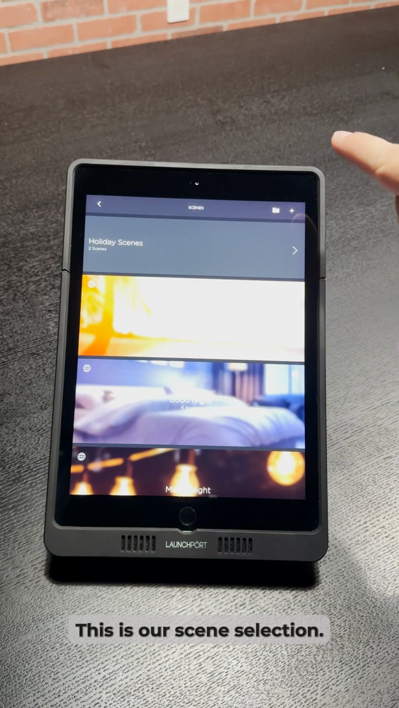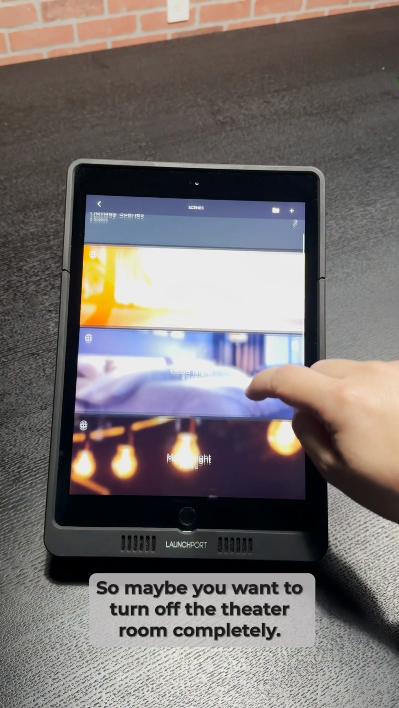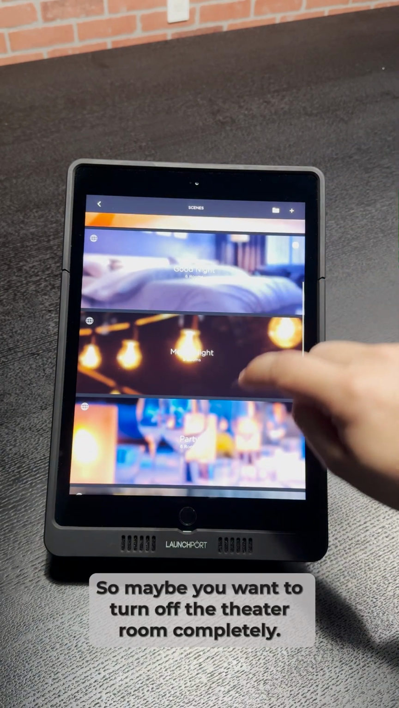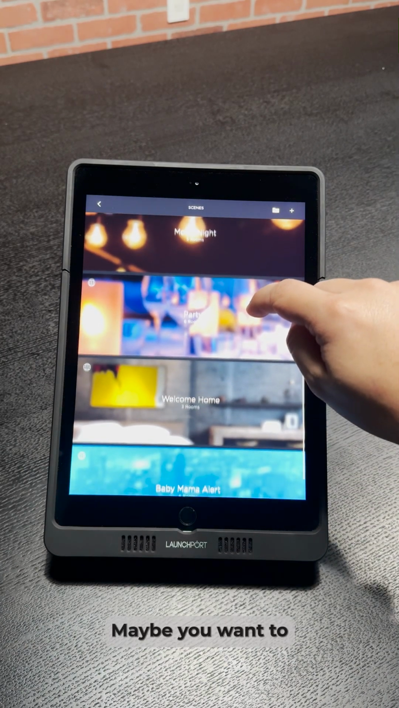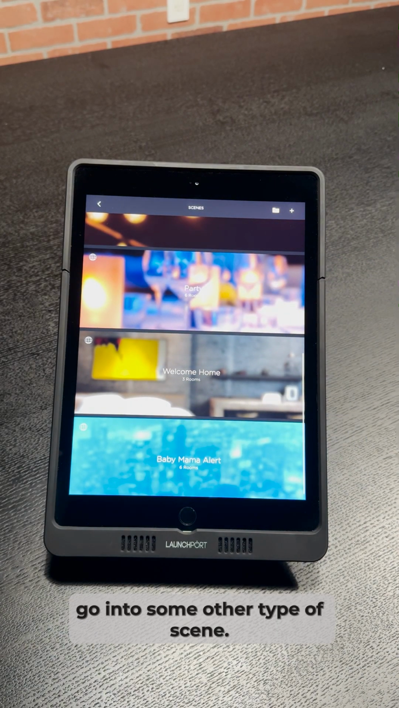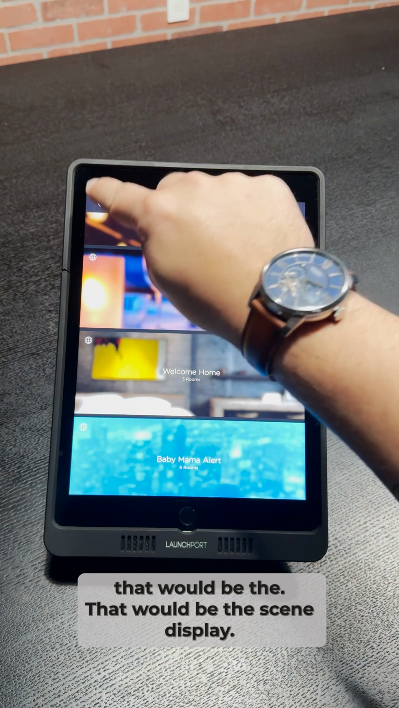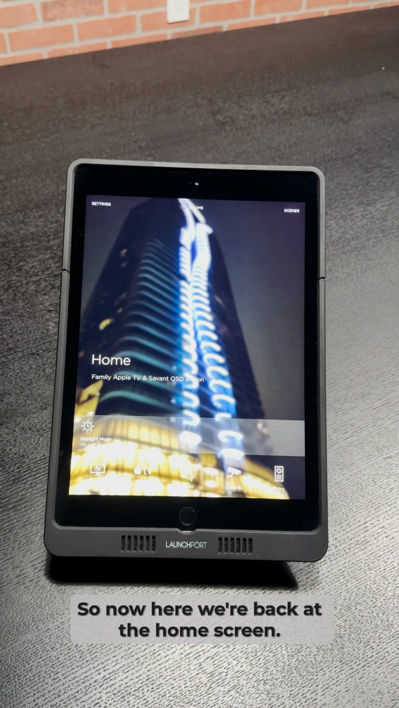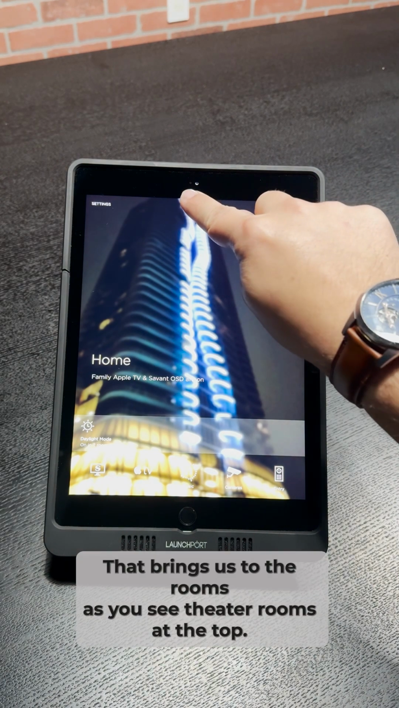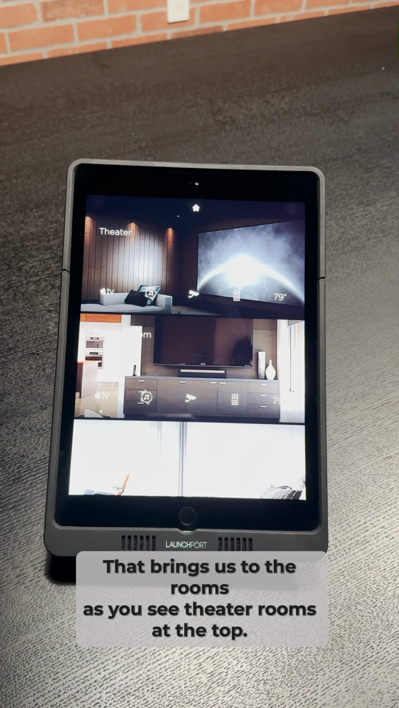This is our scene selection. So maybe you want to turn off the theater room completely, or maybe you want to go into some other type of scene. That would be the scene display. Now we're back at the home screen. We're going to hit our top button, which brings us to the rooms. As you see, theater room is at the top.